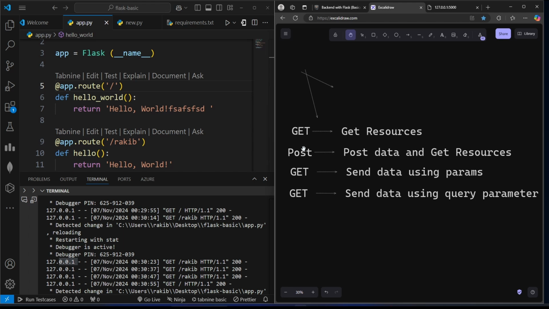For example, when we try to log in to Facebook, we have to enter our email or mobile number and our password. So we post some data. Then if our email and password are verified against our original email and password, we are allowed to get into our account. Fine. So we get our resources when we post data.